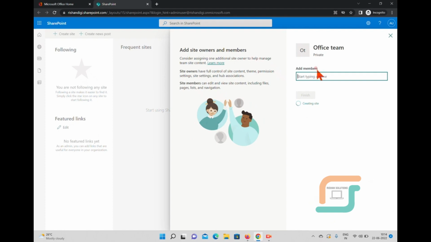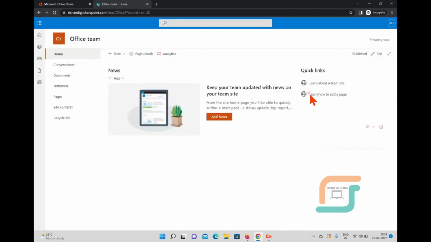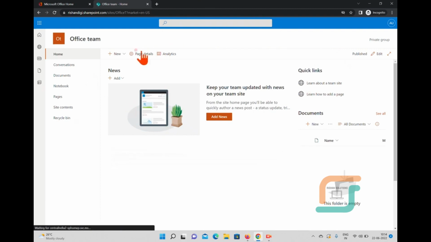If you want to add any members to this site, you can add them from here, or instead of adding them, you can click finish. Since I'm creating this site, I'll get admin rights to this site. I'll be in the owners group, and we'll discuss how groups work in the SharePoint environment. So we are done with this. Click finish. Okay, now the team site is created.